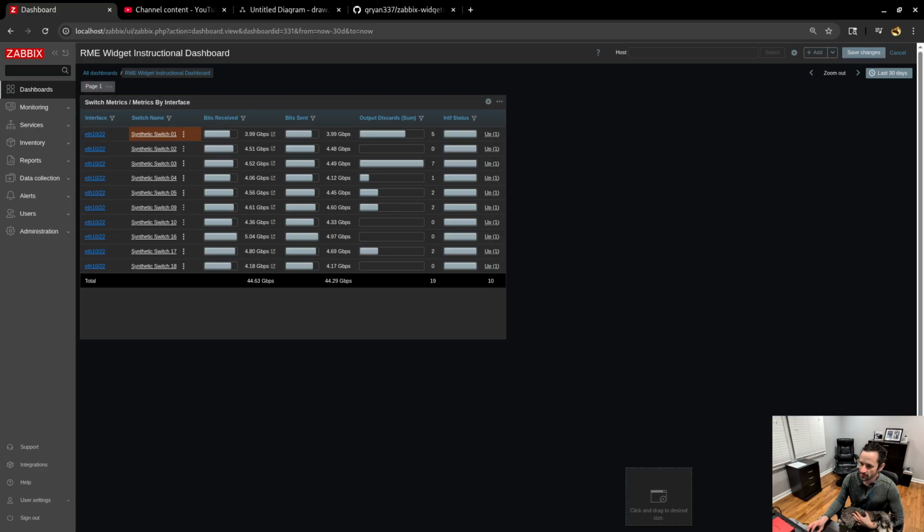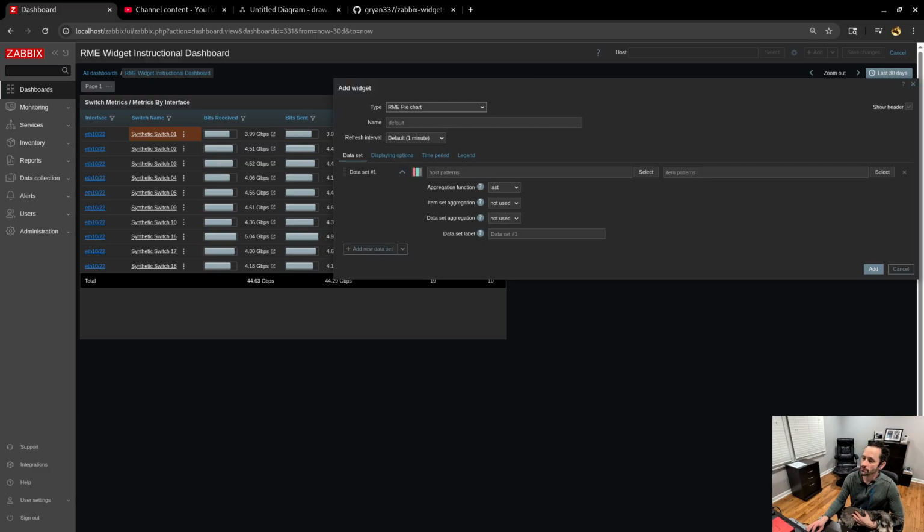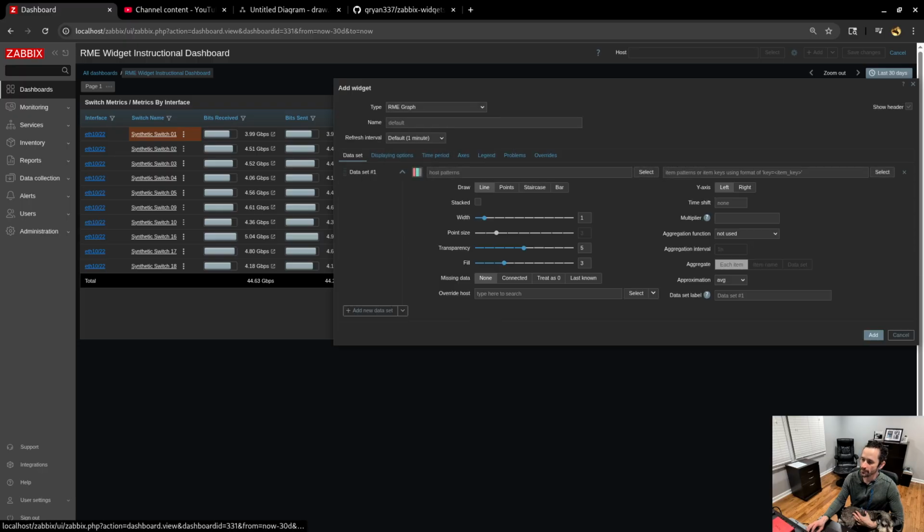So if I go ahead and save this and I add another widget, I'll do it over here, and I'm going to add an RME graph. If you want to have some sort of information on a graph and you want to change the scope, there's this concept as of 7.0 LTS where you can click a host or you can broadcast an item to another widget to change the display. So that's kind of what we're going to talk about here.